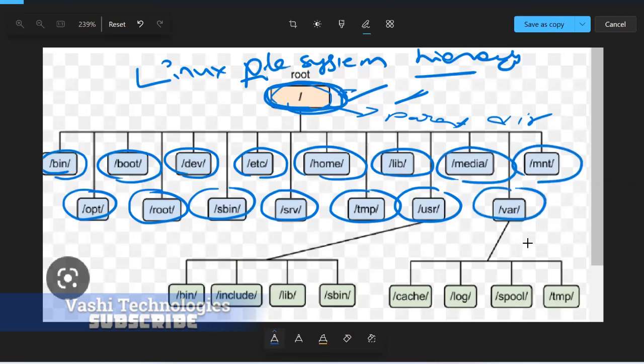So these are all the directories created while installing the OS. This is a default structure that will be created while installing the OS.